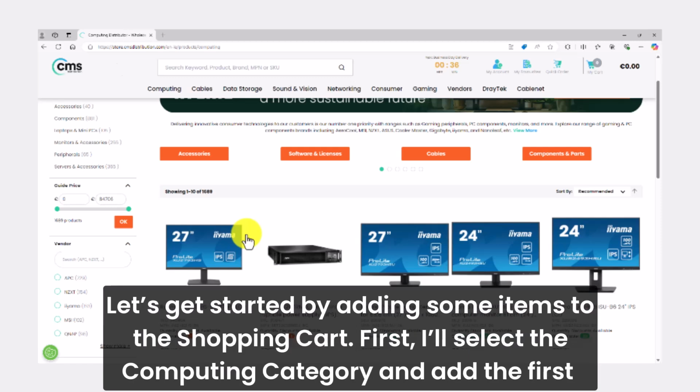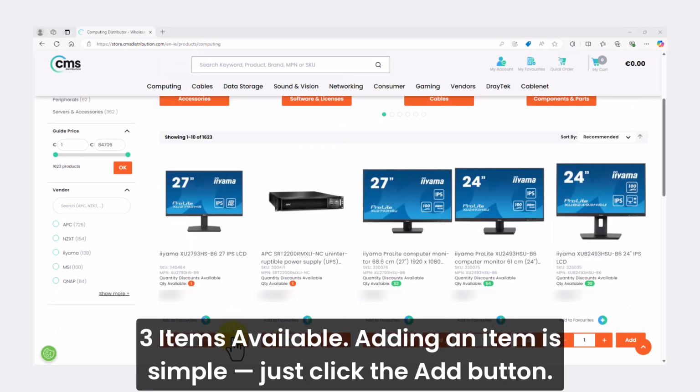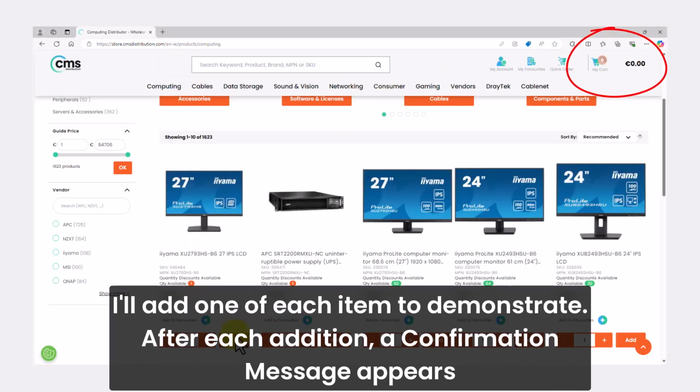Let's get started by adding some items to the shopping cart. First, I'll select the computing category and add the first 3 items available. Adding an item is simple. Just click the Add button. I'll add one of each item to demonstrate.